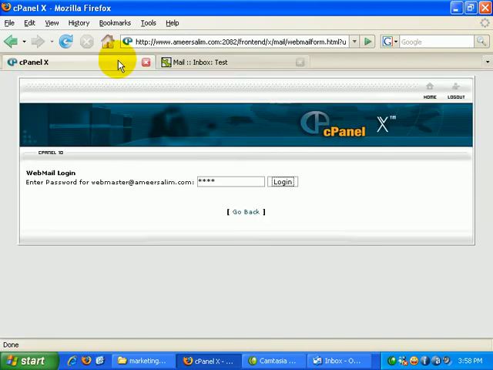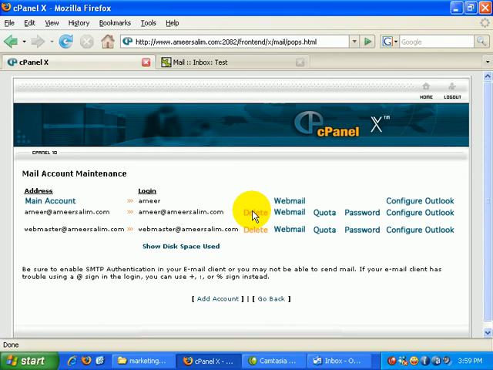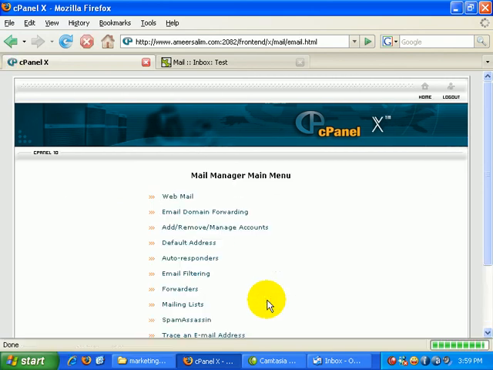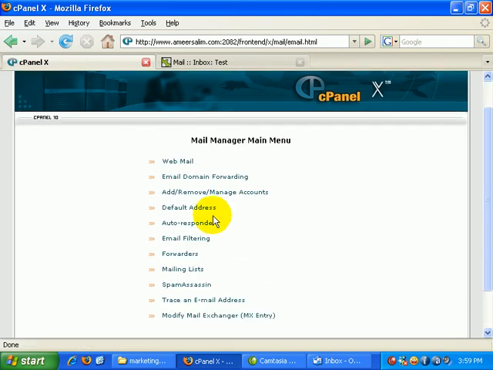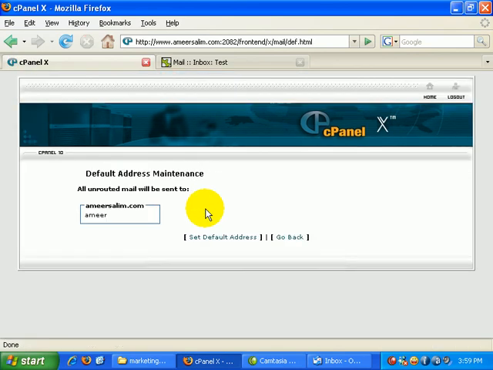Okay, now let's go back to cPanel. Click on go back here. Go back. And let's click on this default address. Now this is very important. If someone sends an email to your domain name, but with a username that doesn't exist on your account, let's say he sent an email to abcdefg@amirsalim.com, I definitely did not create the username of that account.